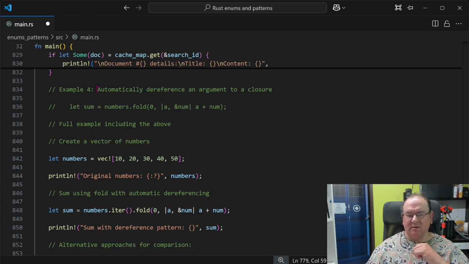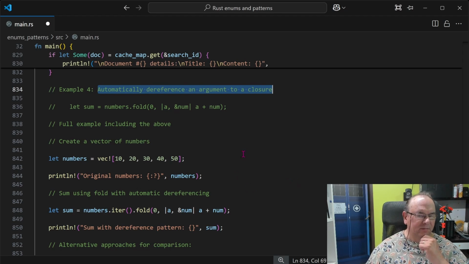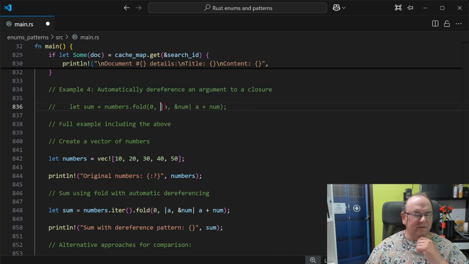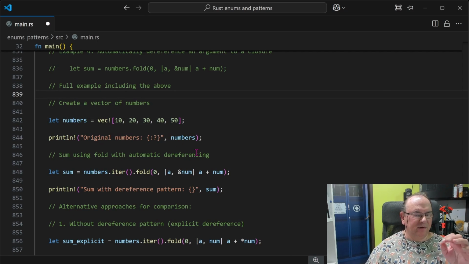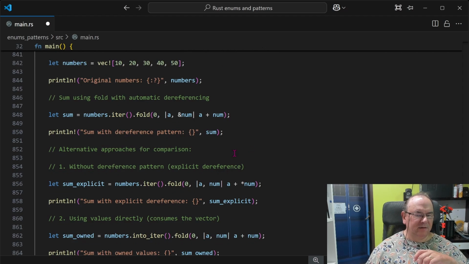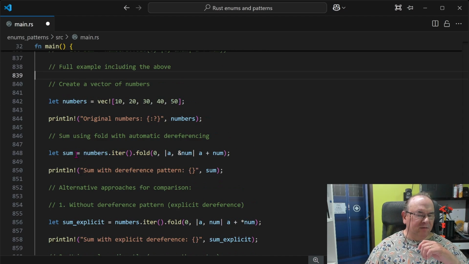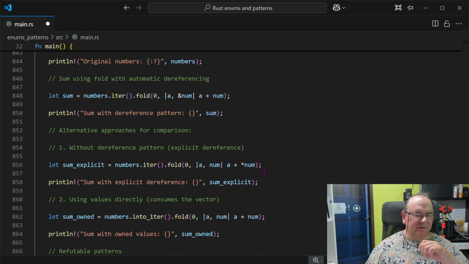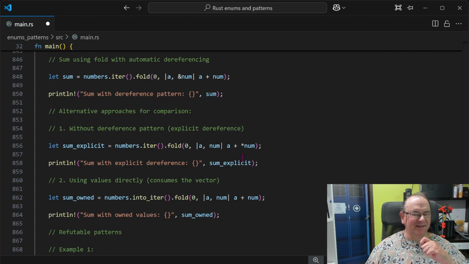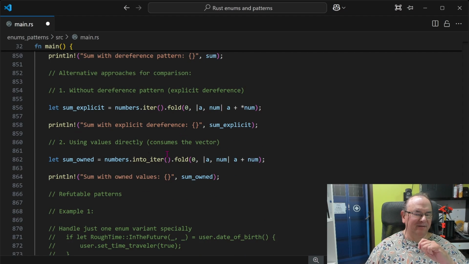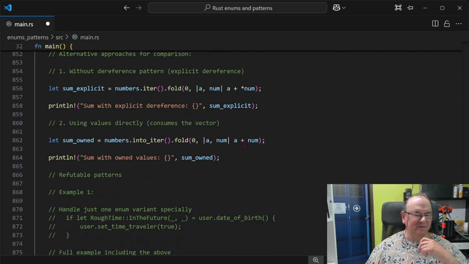I also added an example of automatically dereferencing an argument to a closure. So here we have the closure definition. And then I actually added a full example of how it works. So create a vector of numbers, some using fold, automatic dereferencing. And then also, getting to this level, alternative approaches for the comparison, like without the dereferencing pattern, using the value directly consumes the vector.